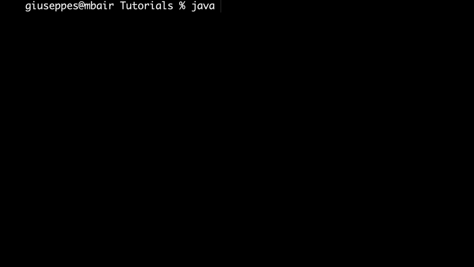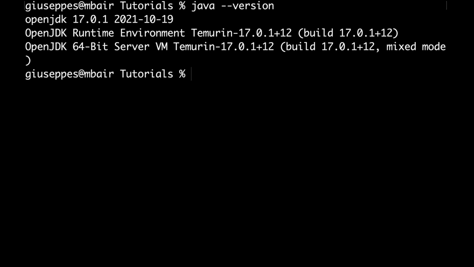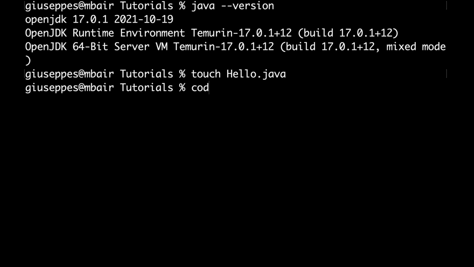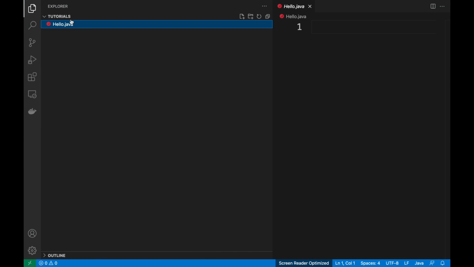Step 1. Make sure to have Java 11 or above installed on your machine. In my case, I have installed OpenJDK 17. Step 2. Create an empty file called Hello.java and open it with your favorite editor. In my case, I'm going to open it with Visual Studio Code.